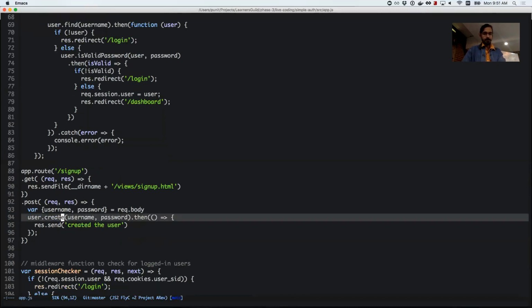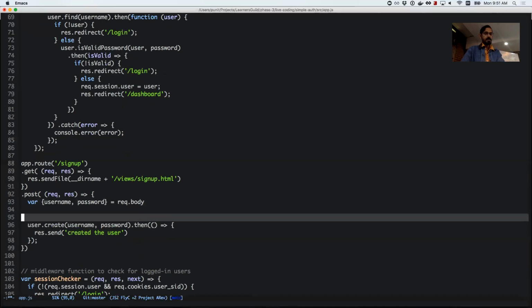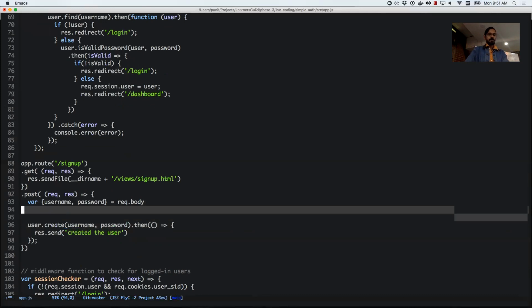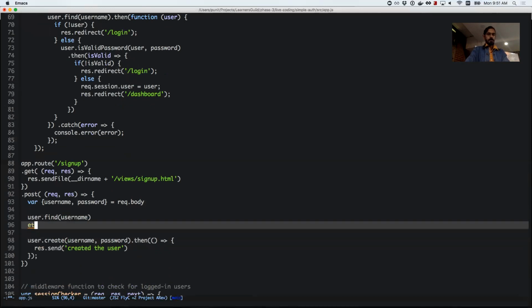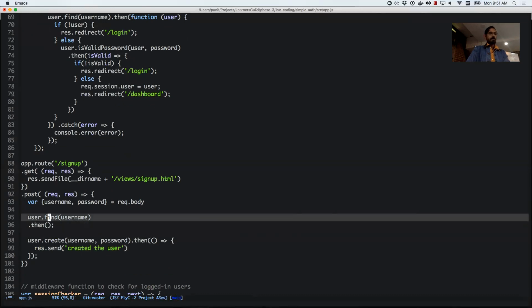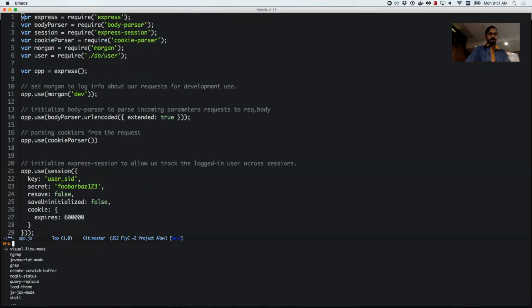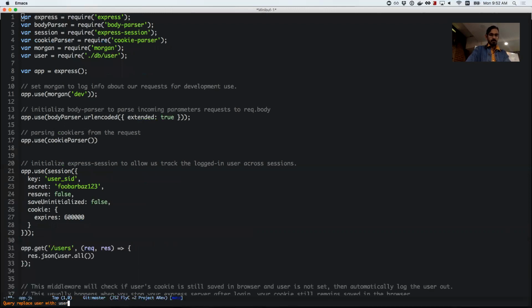So here, before we actually do a user.create, we should essentially check for user.find, right? So we first try to find the user. So user.find username. Then we get the user. Actually, you know what? I'm going to replace users with users. So no.